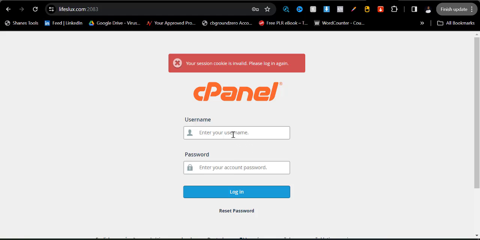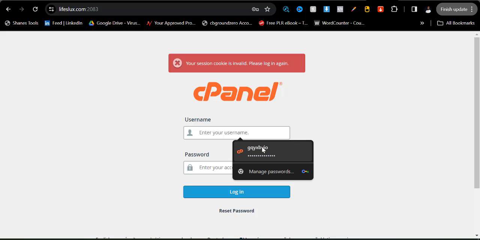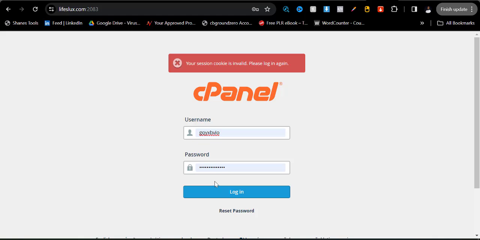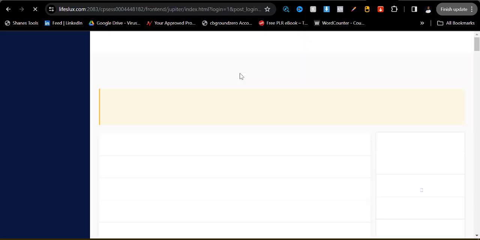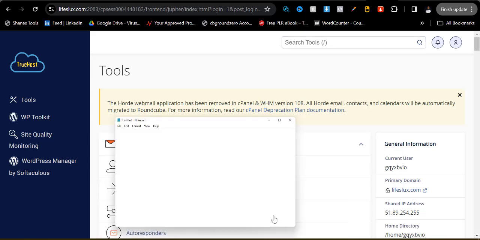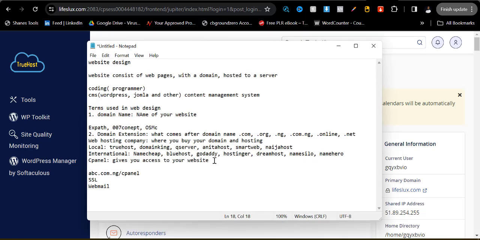So once you have access to the username and password, you just come here and type it there like this. Once I put in my username and my password and I click on login, it will take me straight to my cPanel. Can you see this now? This is the cPanel. So that's why I told you your cPanel gives you access to your website.